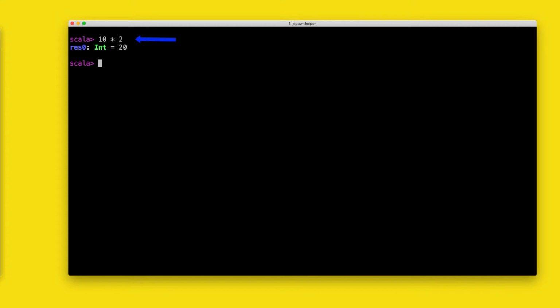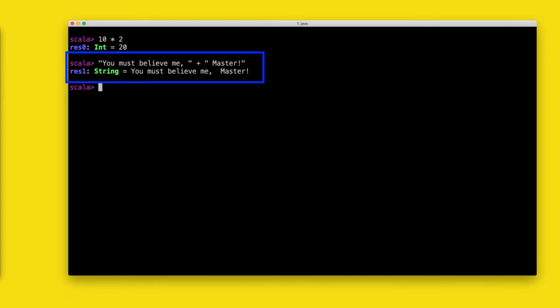Second, we did not have to tell Scala that 2 and 10 are of type integer. Why? This is because Scala performs something known as type inference. According to this, you could choose not to provide the types and let Scala infer them. You don't believe me? How about now? Here, we added two strings without telling Scala that they are strings, but Scala inferred their types correctly and concatenated them as part of the add operation.